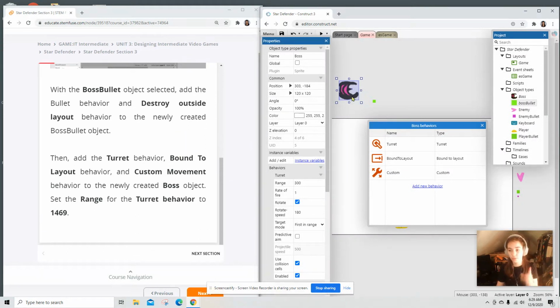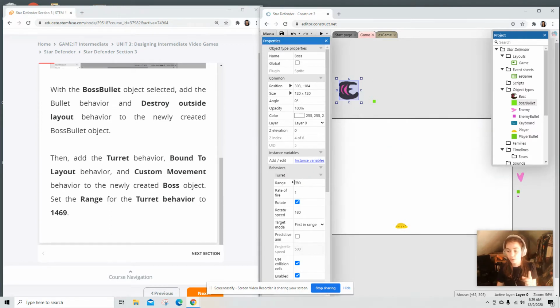Once you do this for the boss, remember what we have to do for the turret range. Let's set it to 1500. That's how many pixels away the boss can detect the player from. And we did that math many lessons ago to figure out that 1500 would be an adequate number.